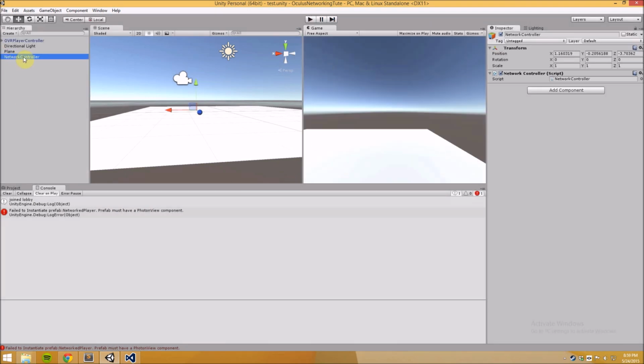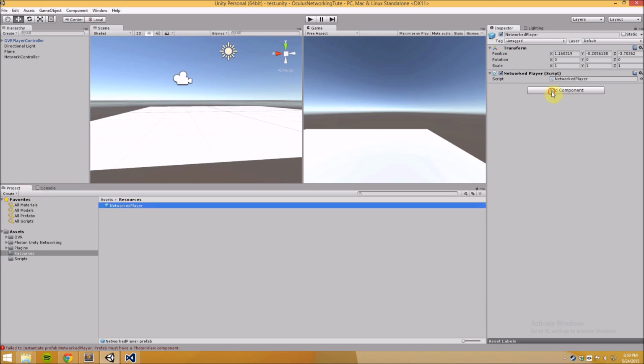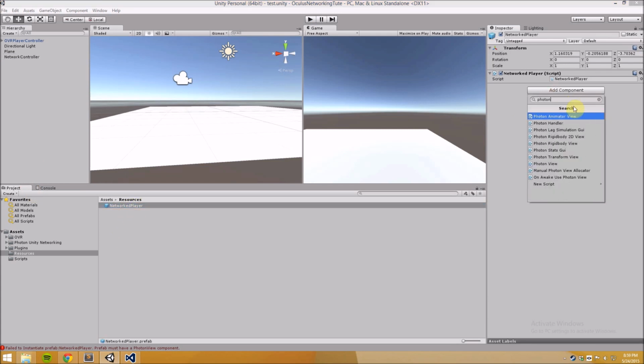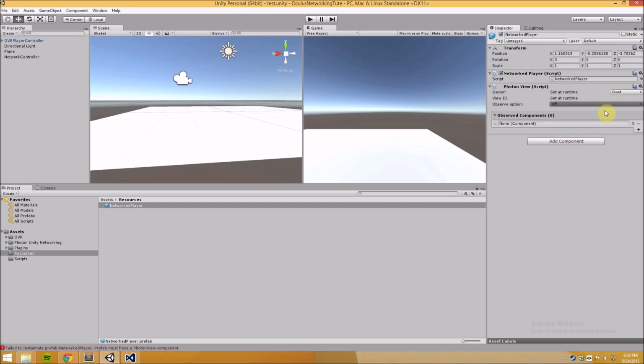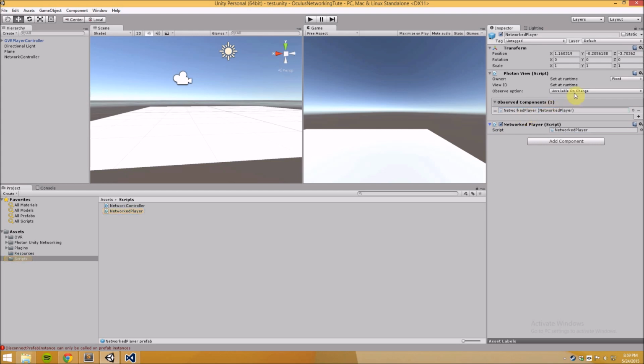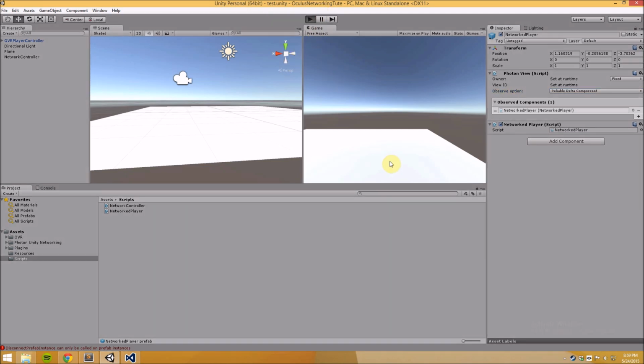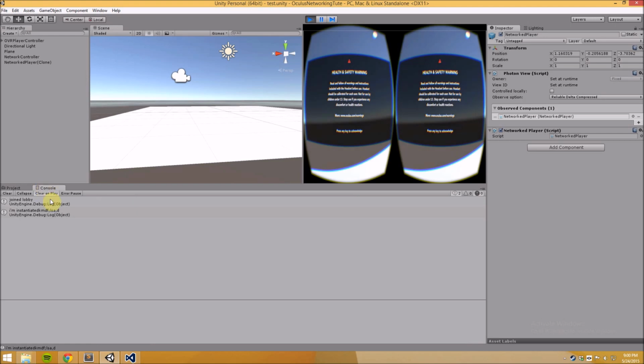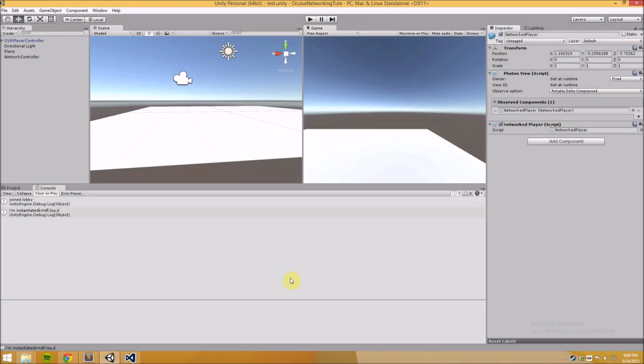I'm missing something very important. On this networked player, we want to add a component called Photon View. And we also want to add the networked player to one of the observed components of this Photon View. Just change it to reliable. There we go. Okay, so it should work now. Now in the console, there you go: join lobby, and I'm instantiated. Cool.